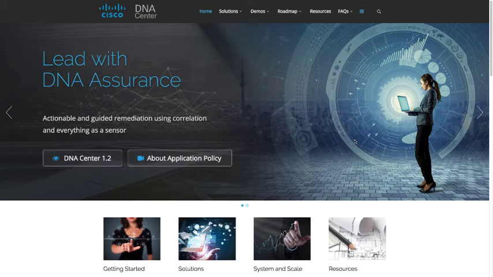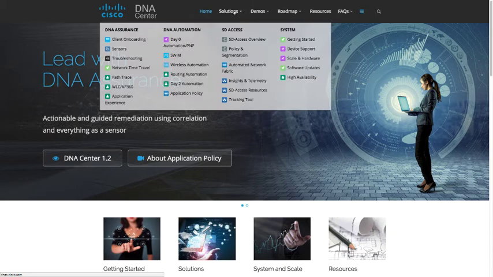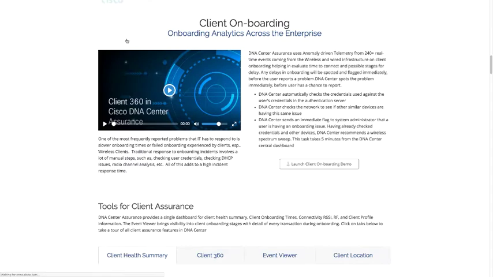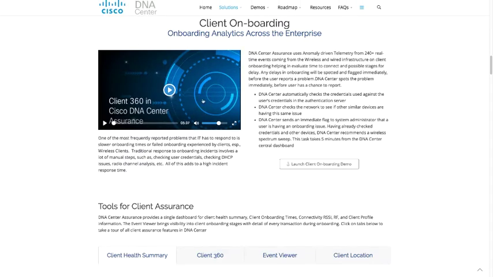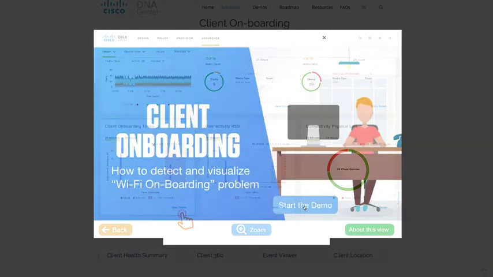We start by going to dnac.cisco.com. If you are outside of the Cisco network, don't forget you'll need to VPN in, as this is an internal only website. I could go to the Demos tab, but I'm going to go to Solutions because I want to make sure that the solution that I'm using is exactly what my customer is asking for. I'm going to start with client onboarding. So I go to client onboarding, and here I see the video and the text that I can use. I'm just going to go ahead and launch the demo. Super easy, just click on Start the Demo.